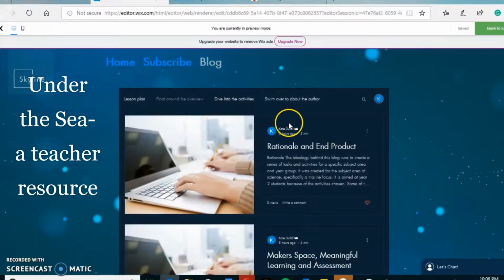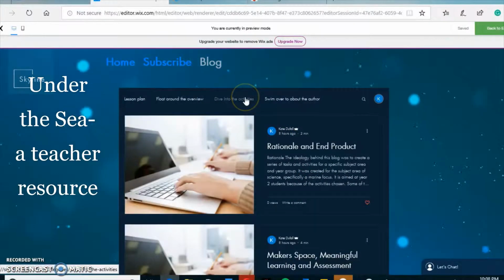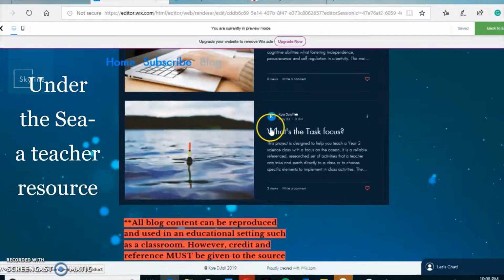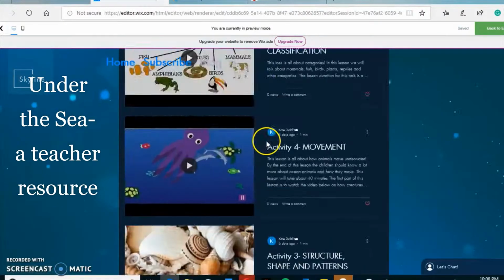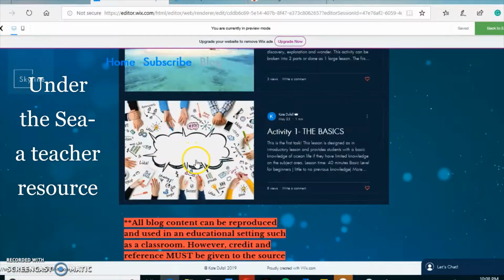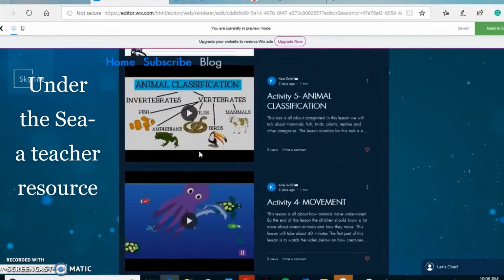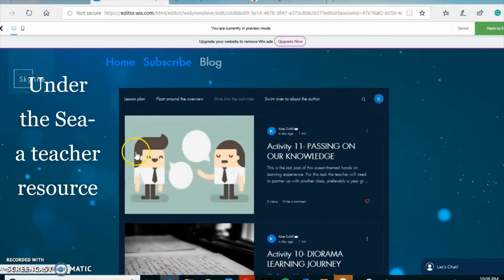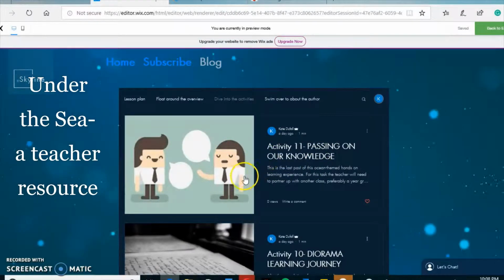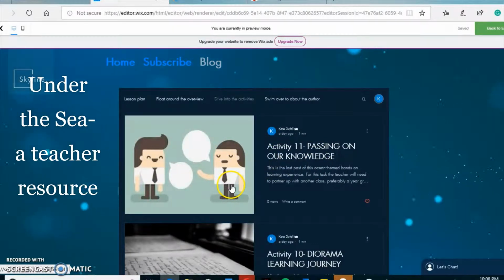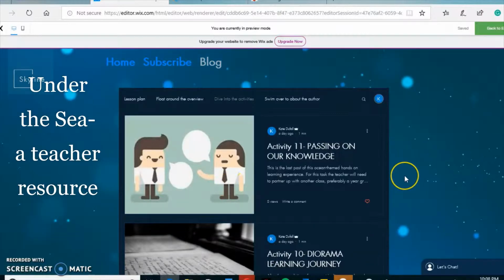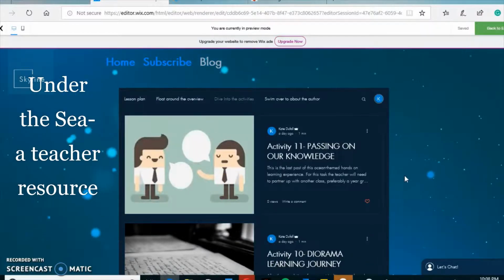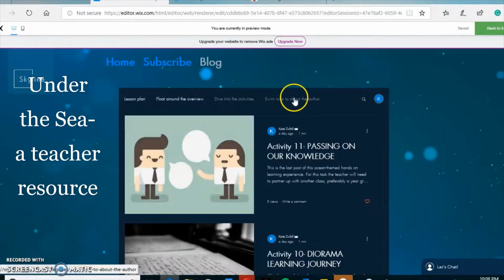So the whole design of this is a bunch of activities. We'll just start down here, shall we? Okay, so there are 3, 4, 5, 9, 10. There are 11 activities in total. All are ocean themed, all have something to do with the ocean and encompass the Year 2 Science curriculum, which is pretty cool.